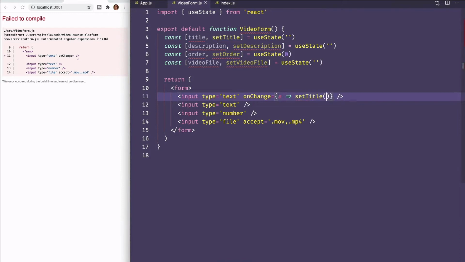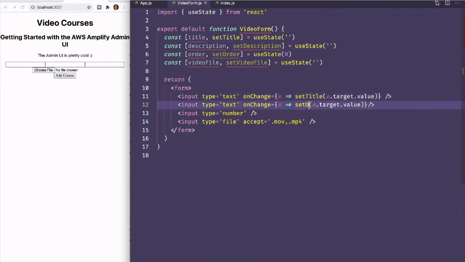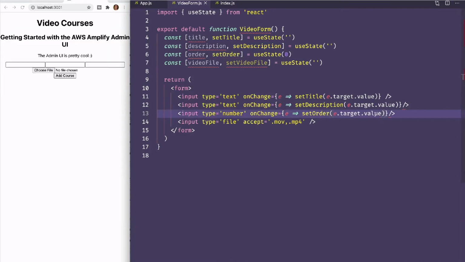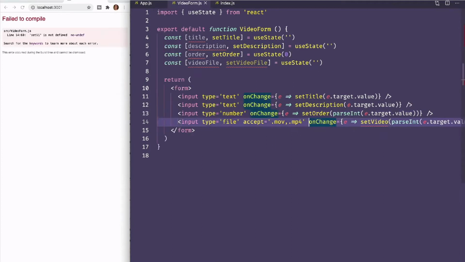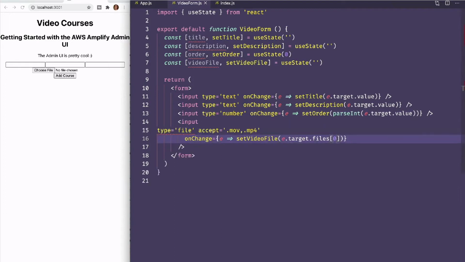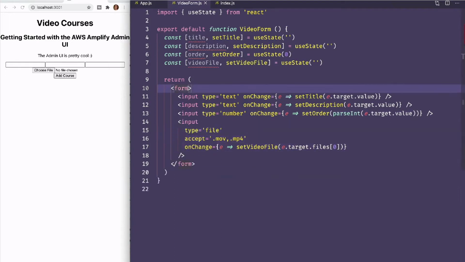Then we'll add on change events to each one of my inputs. And again, everything that I'm doing here is React specific, but it does not need to be. You could use Angular or Vue or whatever instead. And that one I'll need to make into an integer instead of a string. And I'll take the first video file that's uploaded, and then I'll add in my on submit.